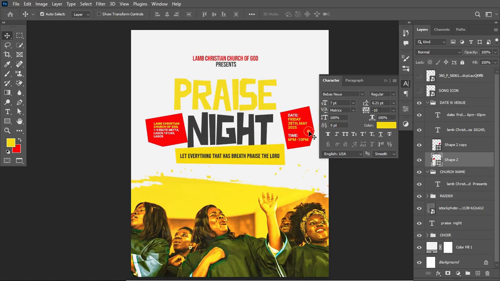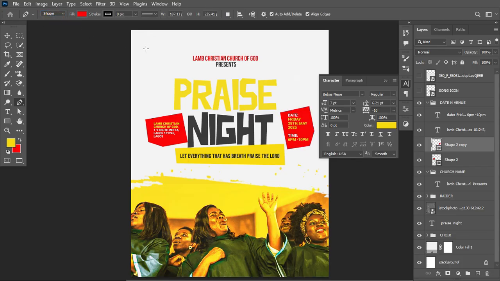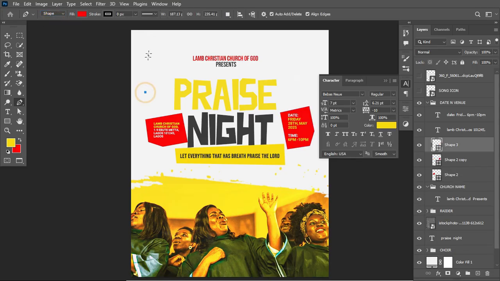These other shapes here were created with the use of the pen tool, so I'll be walking you through how I created this. So currently I've picked the pen tool, okay, and this is set on paths. You can set this on shape, it all depends on you. All you have to do is to pick a point, create another point, like this, like this, like this, and like this. So that's how I was able to create this.